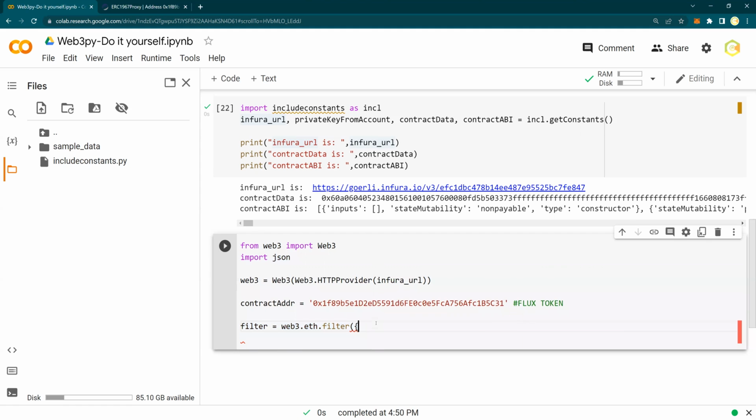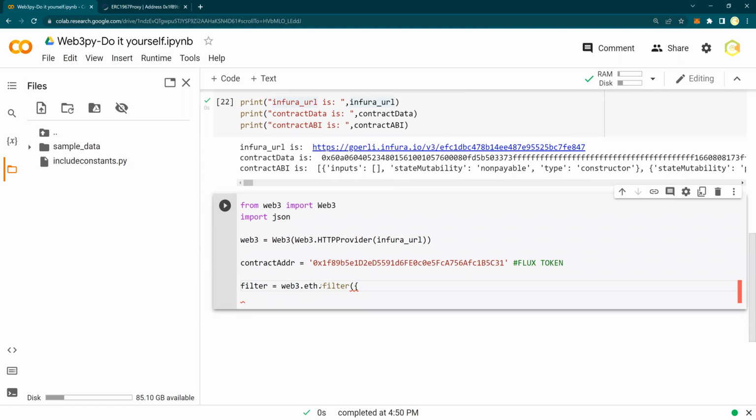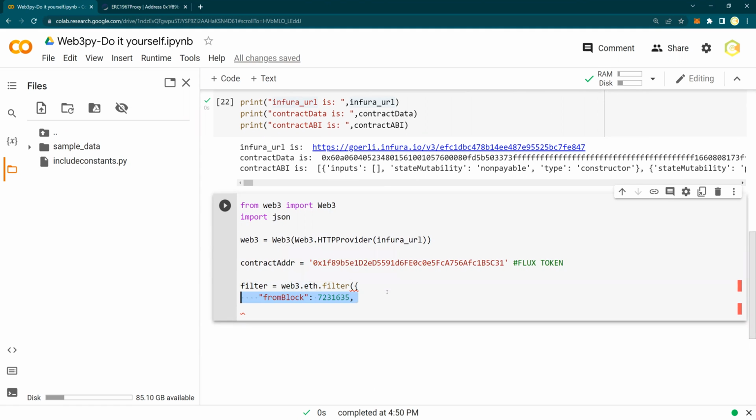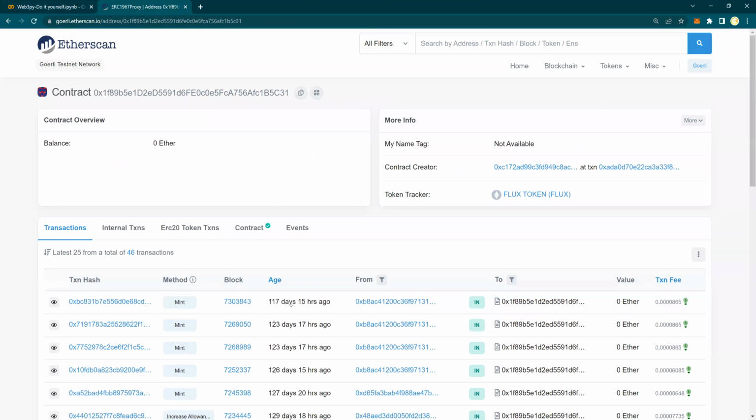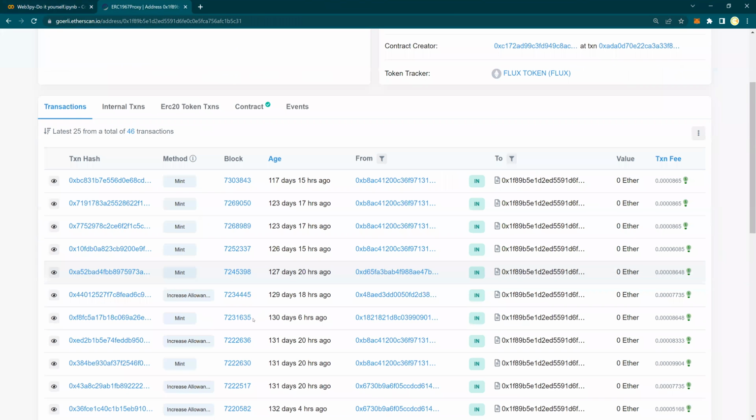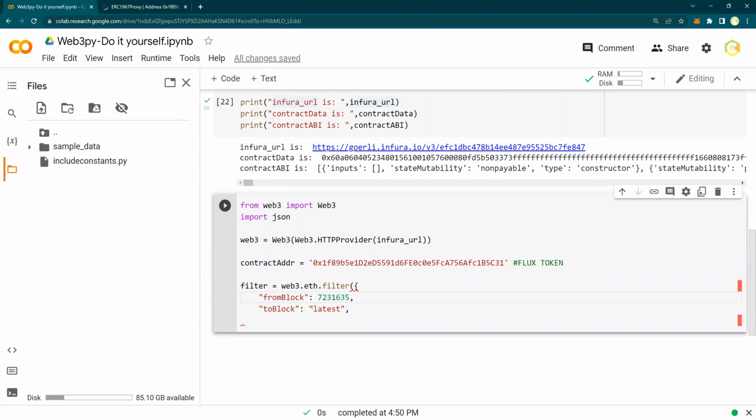Next, I'm going to create a filter, web3.eth.filter, with fromBlock and toBlock. I'm using fromBlock 7231635 onwards, and toBlock is latest. So I want to get all the latest. You can also use earliest. That means it's going to give you all the blocks, all the events for this contract dumped.